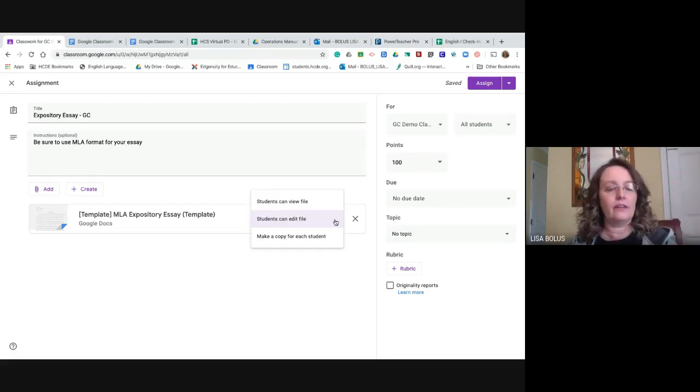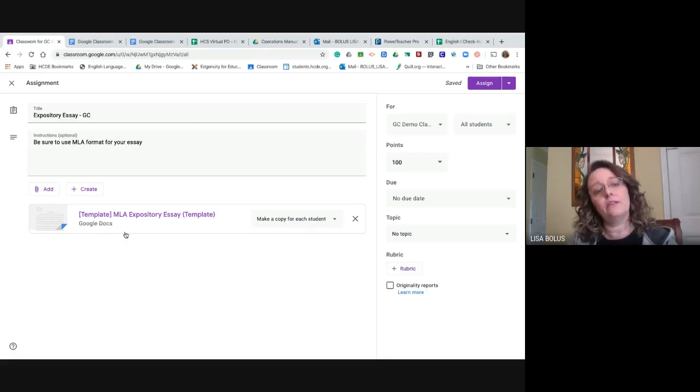So you only really do that if you want to do something collaborative, if you want all of them collaborating on the same document. If you want each of them to have a copy and actually create an essay for themselves, but you want them to use this as a template, you would choose make a copy for each student. When you do that, it will push that assignment out to each and every student. It will put their name in the front of it for them, and it will include this title, this MLA expository essay, so that they will know exactly what it is. It has their name on it. It will be attached to the assignment, and you'll be able to see everything they do on that assignment from beginning to end. So this is probably one of the ones that I use the most.